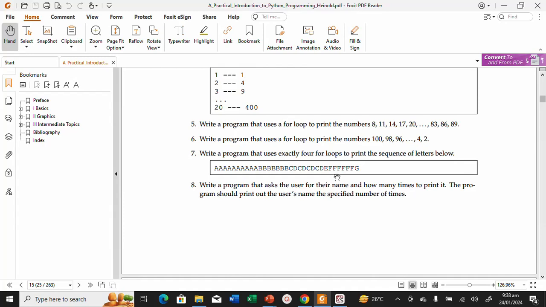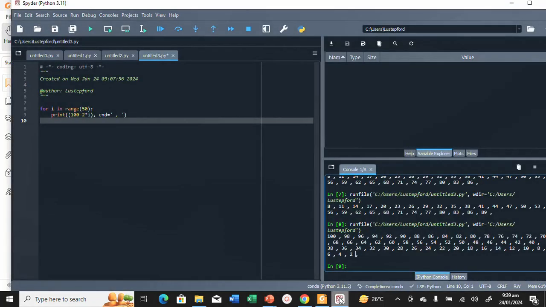And then the F, you have 1, 2, 3, 4, 5, 6. 6 of the F. Then we have G ones. So now let's go run this program. And they want four loops.